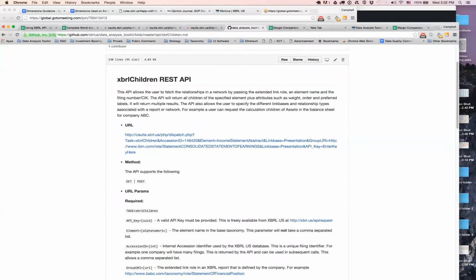So you can pass into this the element that you want, and this one you can see I want the income statement abstract, which is basically the top of a presentation of a balance sheet, and you can say give me all the children of it, and give it to me for the consolidated statement of earnings, and give it to me for the presentation link base, please. And then if you pass that to the API, then it's going to come back with all those values.